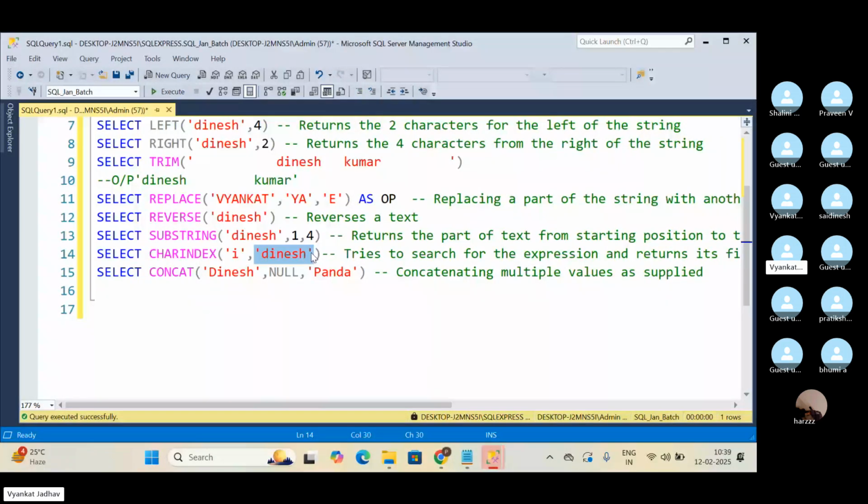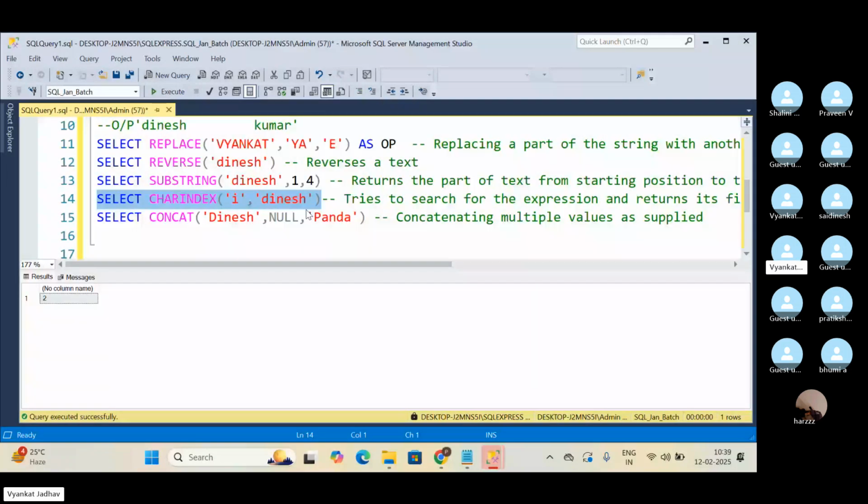So I wrote here I. If I execute this, then you can see it is returning me the index of that position of this I. So I is at the second index, so it has given me second. Suppose if I write here n, it will give me third. Okay, as SQL is not case sensitive, it will take small n and capital N as the same.